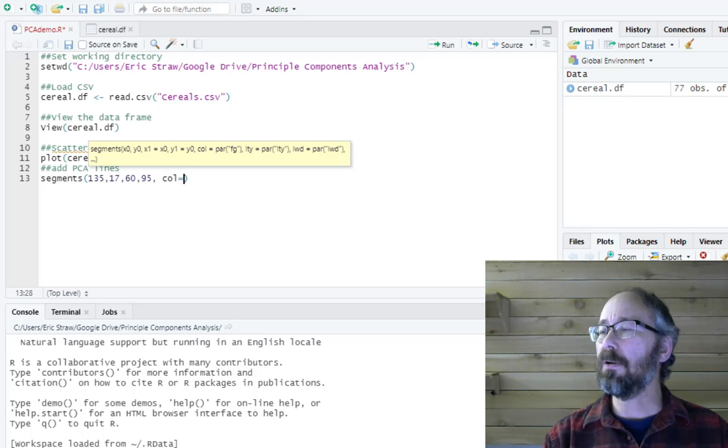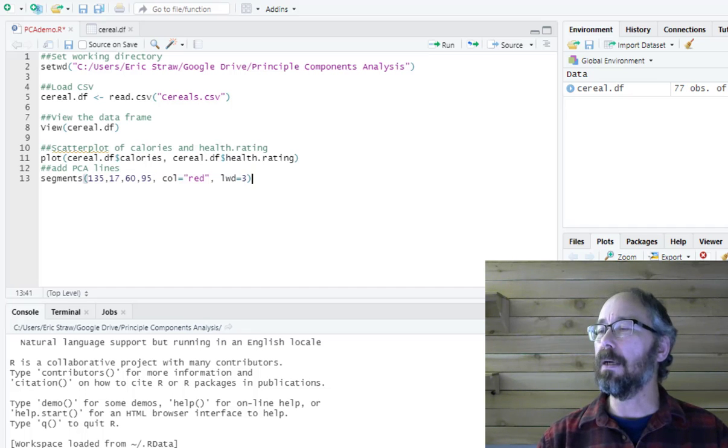Now I'm going to set the color of this one to red, and I want the thickness equal to 3. LWD is for the line width. And again, I hit enter and nothing happens. Let's go ahead and type in that next one.